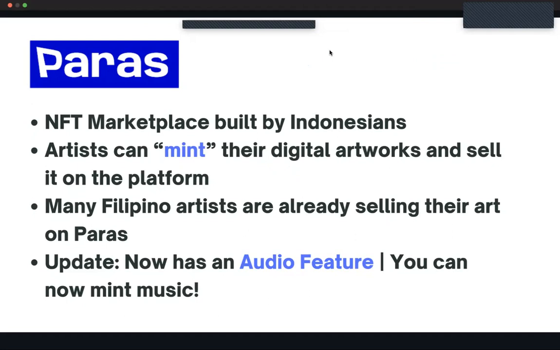So it's an NFT marketplace where you can mint, emphasis quote-unquote, mint your digital artwork and sell it on the platform. When we say mint in the NFT community or in the crypto community in general, it's basically validating your artwork on the blockchain. Or let's say you upload it basically. When you mint an artwork or digital art as an NFT, you upload it to the blockchain. And we already have a lot of Filipino artists that are uploading, minting their art, tsaka they are selling it on Paras. And you can be one of them. That's why we're sharing this with you.